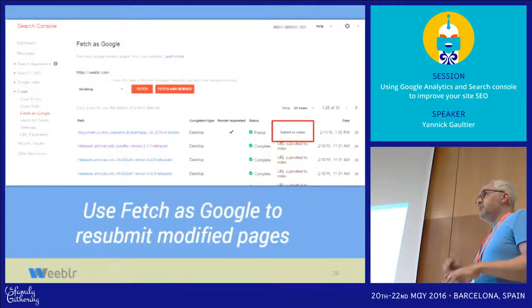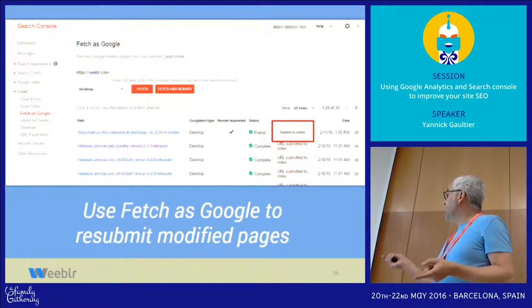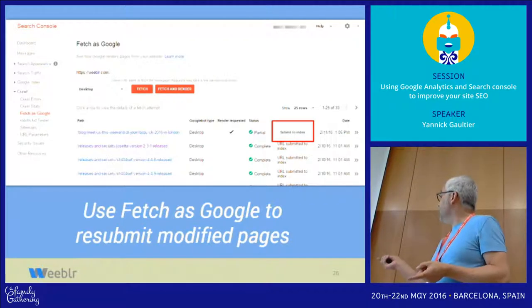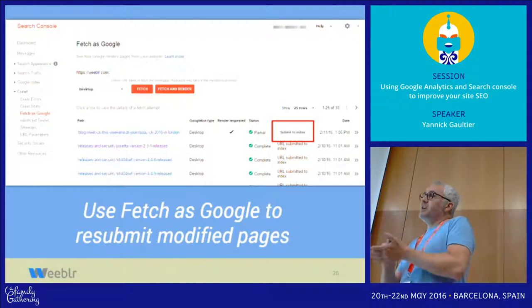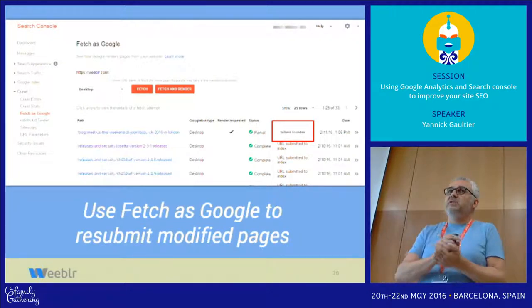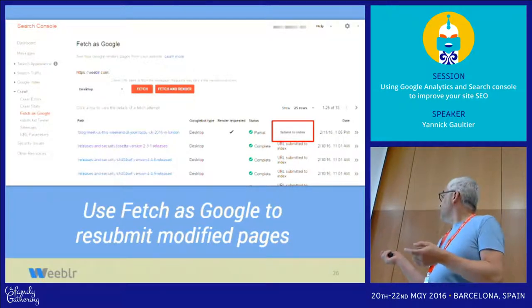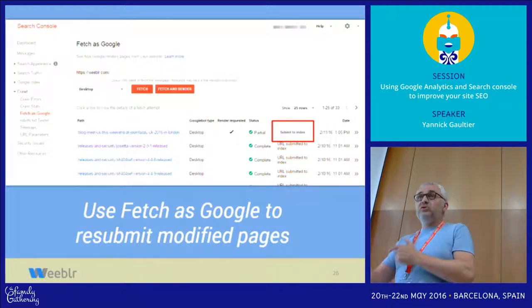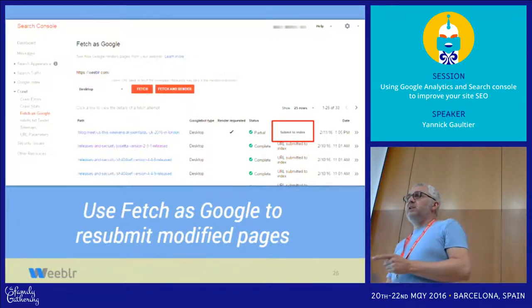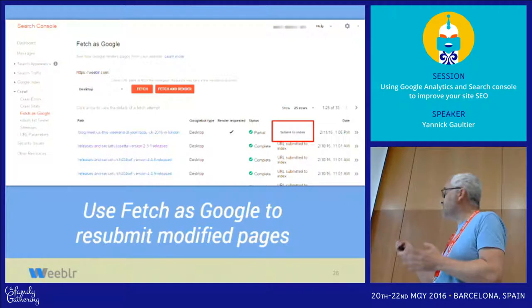Now you've done that, you've modified your page, then the next step, if you're working page by page, is to go back to Fetch as Google and re-fetch and render that page. And this will tell Google that you've made some changes. They should look at it. And when everything is okay, you can click on that button, submit to index. Obviously, it doesn't mean they are going to do it right away, but it's most likely going to happen faster if you do that than if you just wait for them to recrawl and come back. So that's really something you want to do.